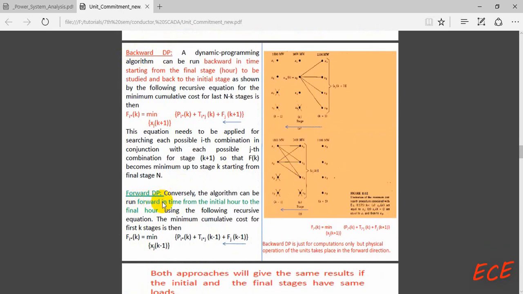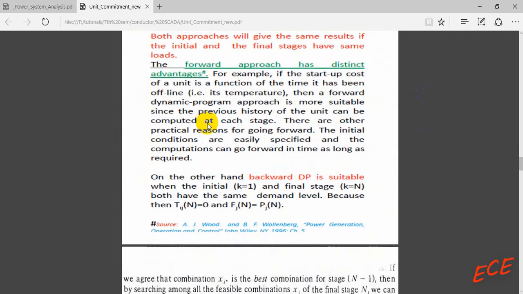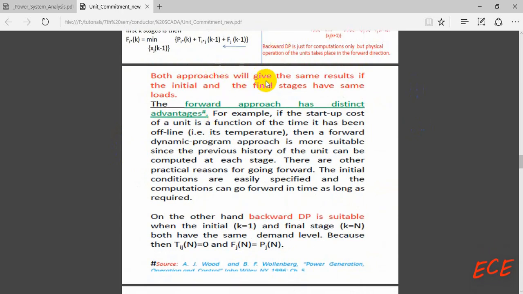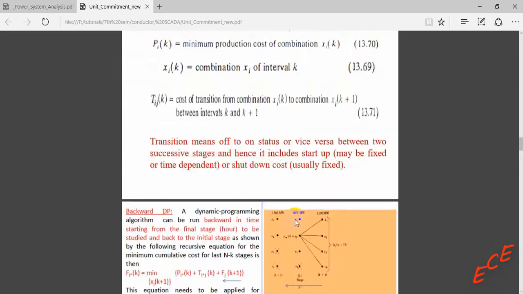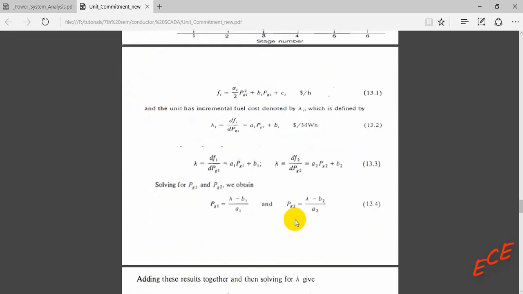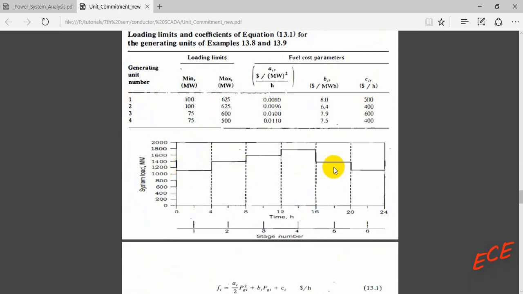There are 2 methods actually, forward and backward dynamic programming. We will be using backward dynamic programming, and the reason is that both approaches give the same result if the initial and the final stage have the same load. We have the same load for our initial and final stage, 1100 megawatt, and backward dynamic programming is more suitable, as you can read from here. But you will get the same result if you use forward dynamic programming. Only the equations will be a bit different. You can follow that too.